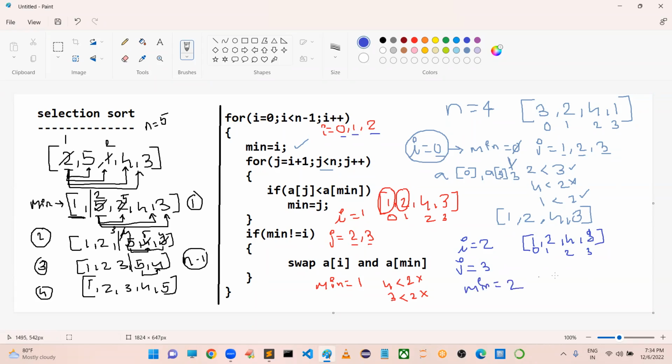Sir, now what we have to do? For this j, we have to check a of j. a of 3 is nothing but 3. Sir, is it less than a of 2? What is a of 2? 4. Condition is satisfied. Sir, then j value, that's all. There ends the matter. Your minimum value will become j. What is the j value? 3. So next it will come out from this. Is minimum not equal to i or not?